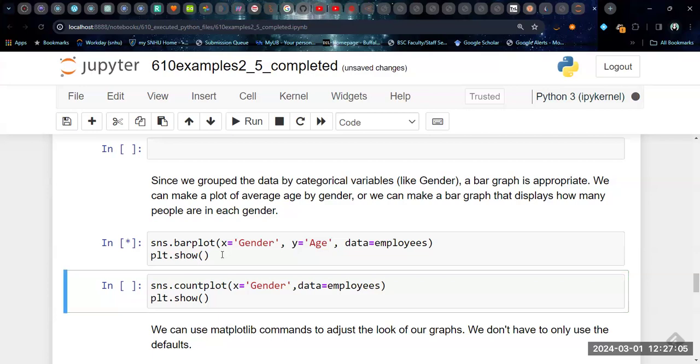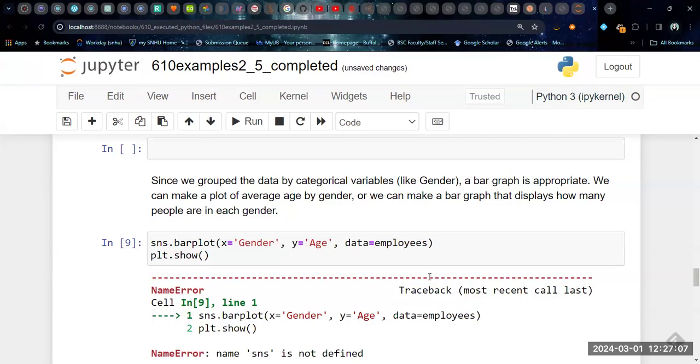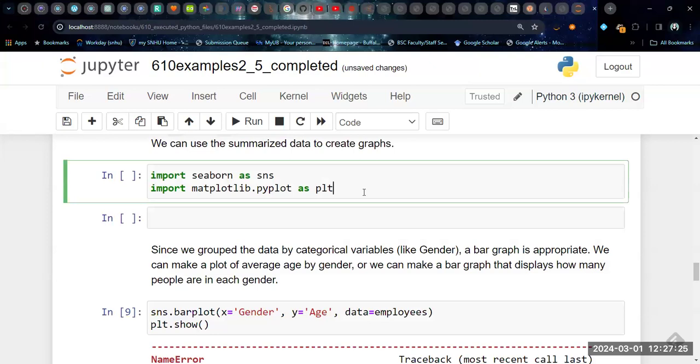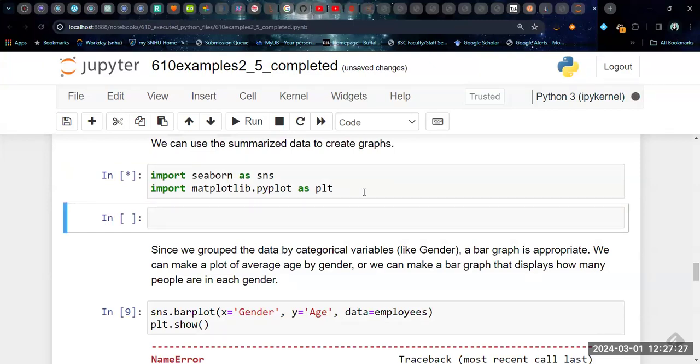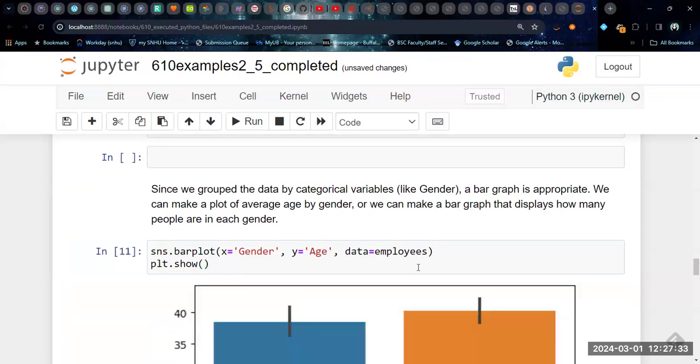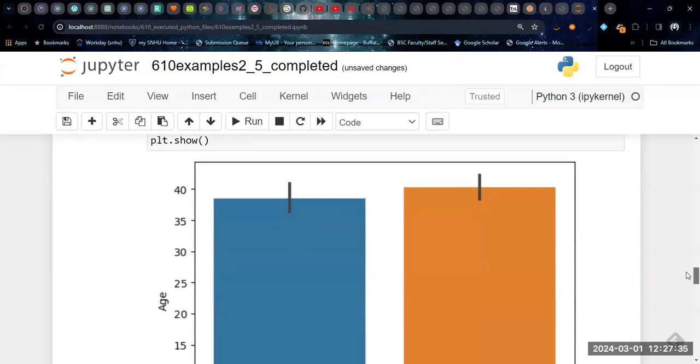So if I run this, I forgot to actually import my packages. I talked about them, but I didn't import them, so I got an error. Going back, let's run this again. There we go. See, that's what happens when you're talking.